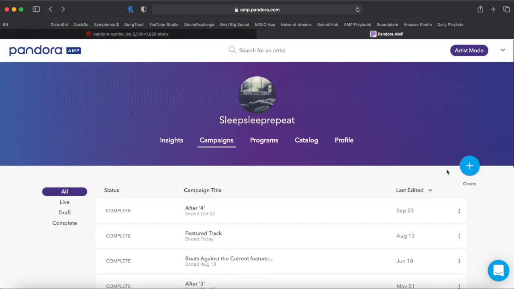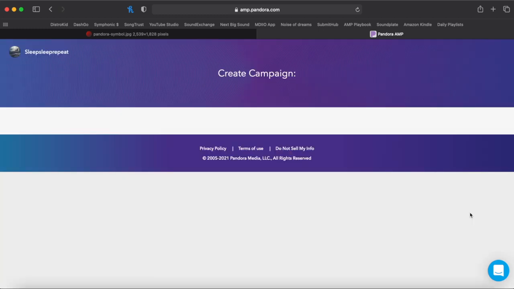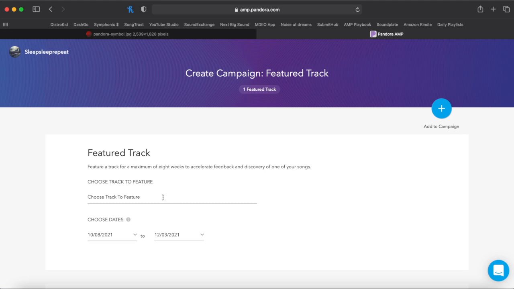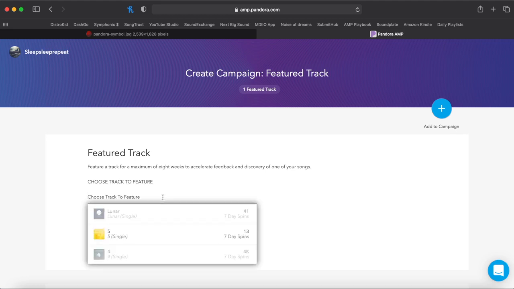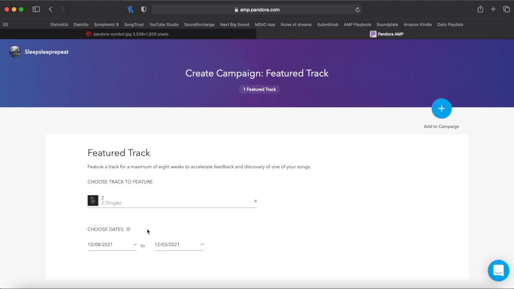All right, so to create a new one, go over here to this blue plus sign, click Featured Track. Then you're gonna choose a track to feature. So the ones that are blacked out have either already been featured by me or they don't have enough spins. Like this one only has 2. This one has 13, so it's eligible. I'm actually gonna go with this song. It has the most natural spins.